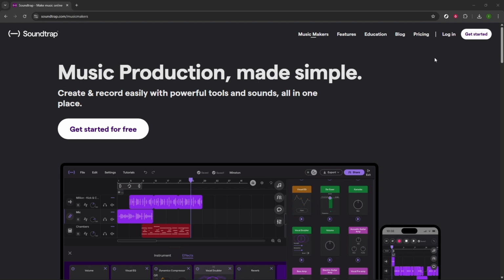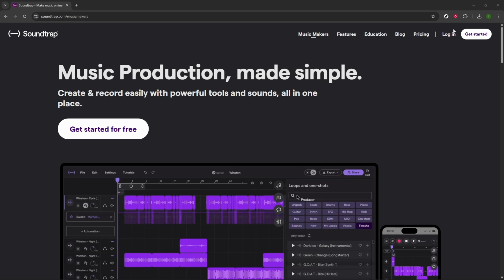Start by heading to the Soundtrap site for music makers in your browser. This is the landing page where you can access the online studio. If you already have a Soundtrap account, you're all set to sign in.